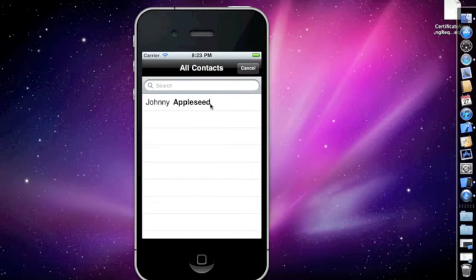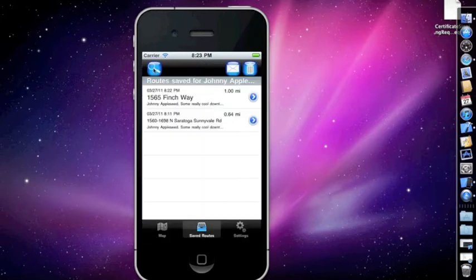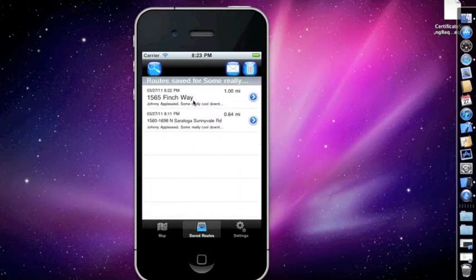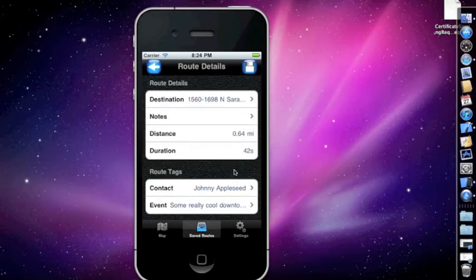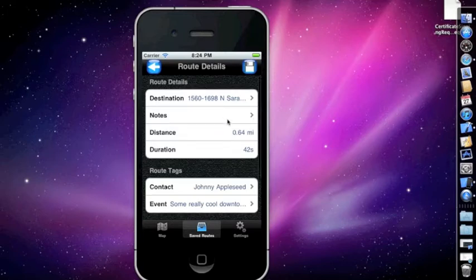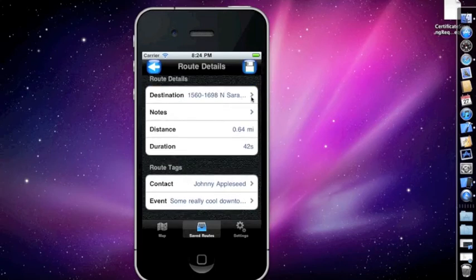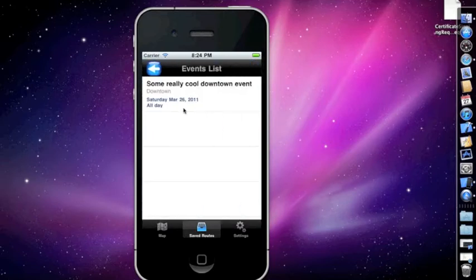From this menu, you can search by date range, contact, event, or by the text that was saved in the route notes. TrackIt Pro allows you to edit old routes, but only certain fields are editable. Tap on the blue indicator on the right side of the cell to edit a route. This will take you to the route details screen. The gray indicators on the right side will show you which fields can be edited. As you can see, you can edit the destination, notes, contact, and event.